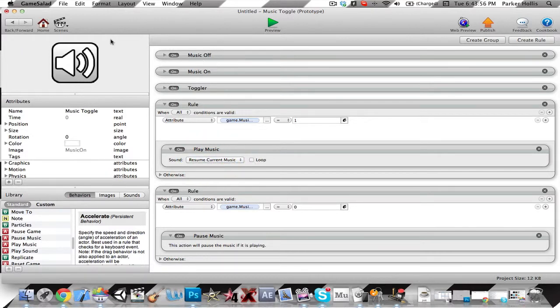That's about all you need to know for this project, and essentially it's a nice music toggler. It's very helpful if you need to toggle music and you don't know all of this math.